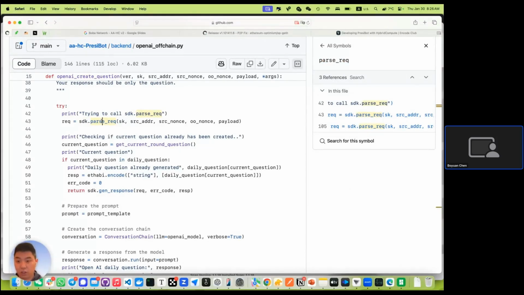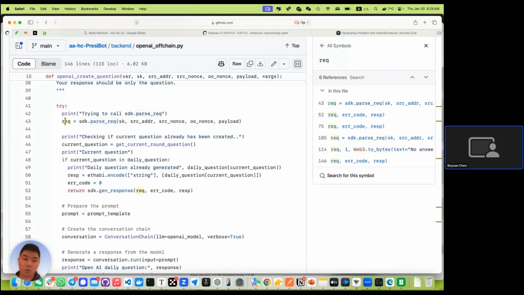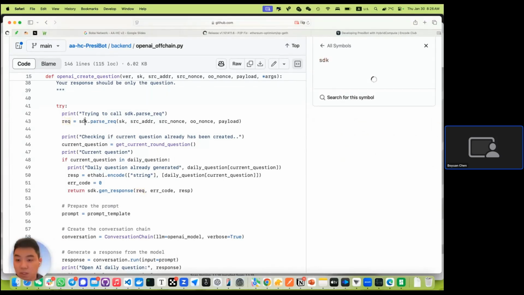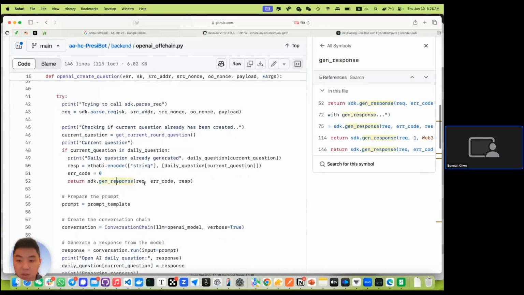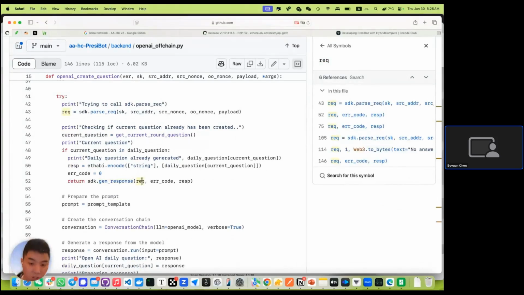For example, you can get the request you need, but currently we don't need the request because you don't need to decode it. So I will not touch that in this example. But you need to use the SDK to pass this request. And also, if something goes wrong, then you need to generate the response with the request. So that's all you need, and that's all you need to be careful about.